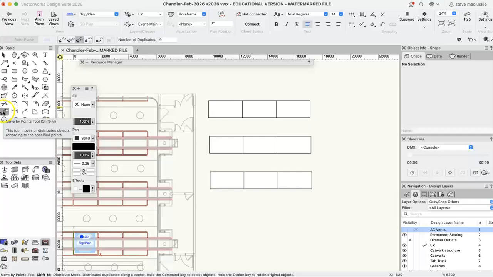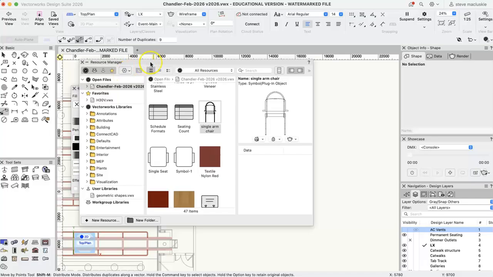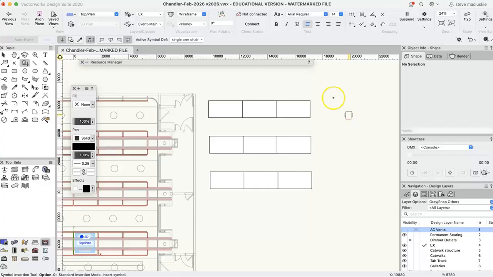So in the move by points tool, if I go to my resource manager for the chandler, if I open up the resource manager and I look in the chandler, I have a seat in there. Now we can use any seat we like, but there's one already in there, a single-sided armchair. So I'm going to double click on that. And then if I just move out, I can place that. Let's do this one down here. I can place that in the venue.